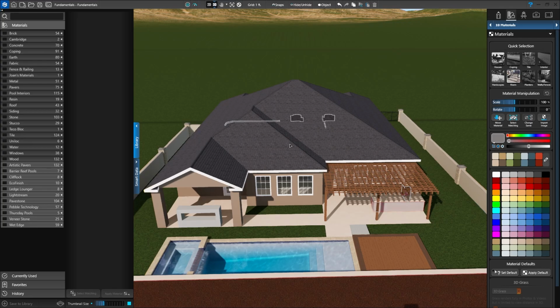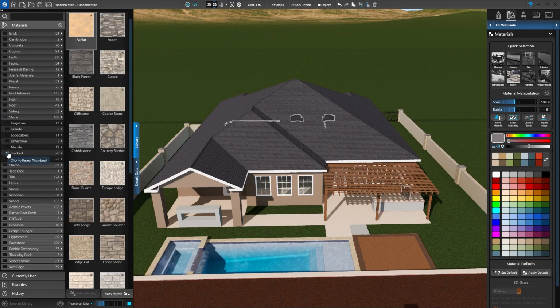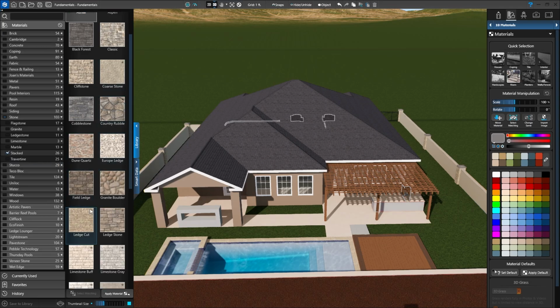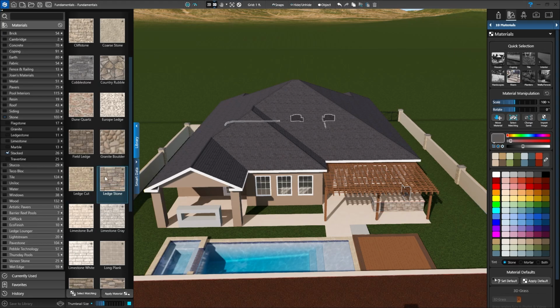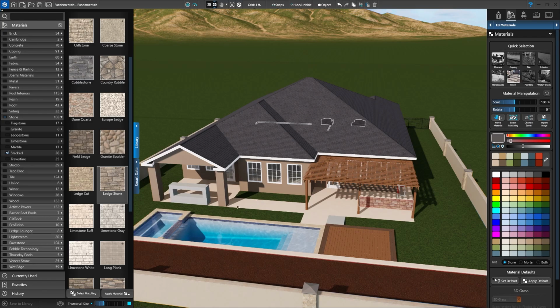Let's put a stacked stone on our risers. Over in the library, you're looking for the stone category. Left-click on the drop-down arrow and choose Stacked Stone. Now we're just finding a stacked stone that we like. Double-clicking, and you'll see the stone applied wherever you have a riser. Now leave that category open because I'd like to apply that same stacked stone to my fire feature.